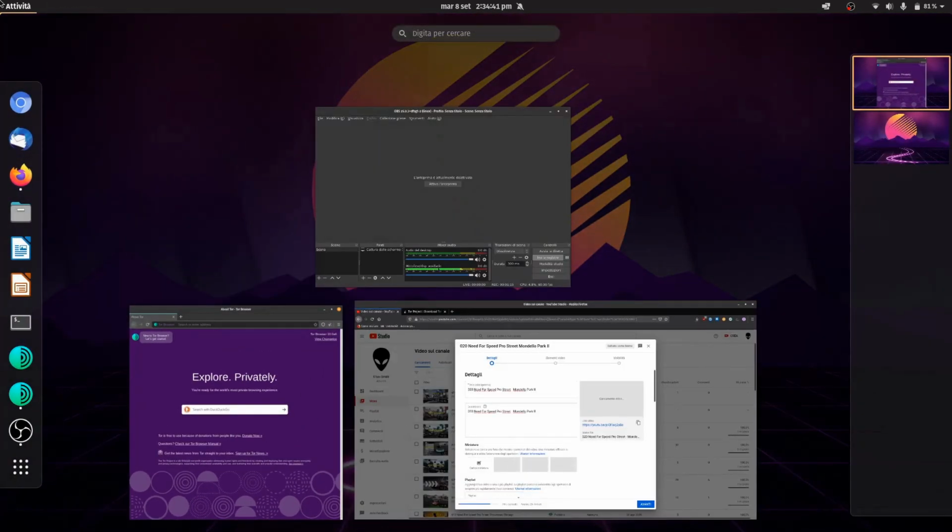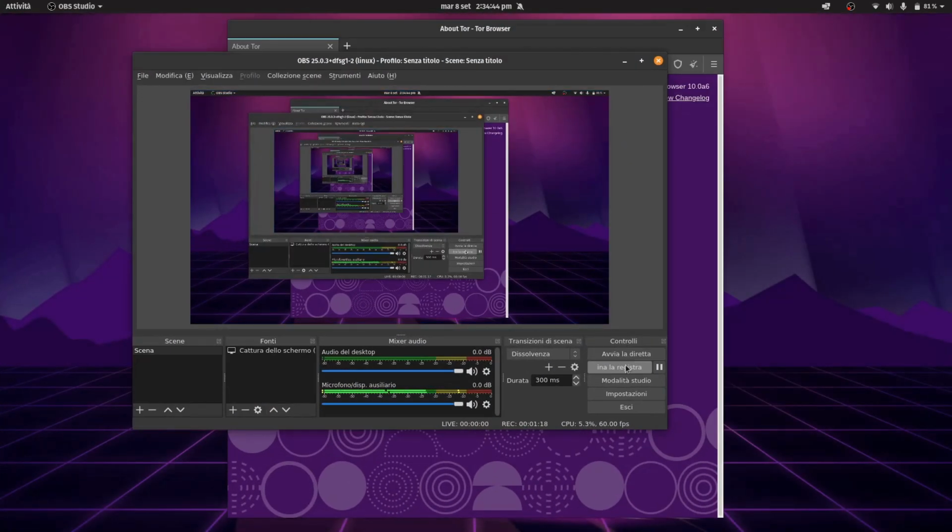Now you know how to use Tor browser without installing it on every version of Linux.